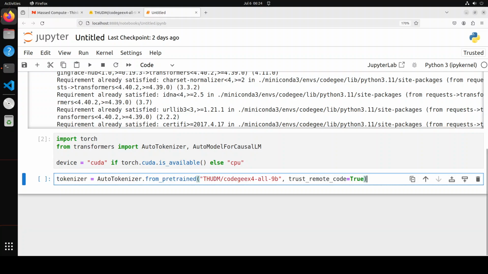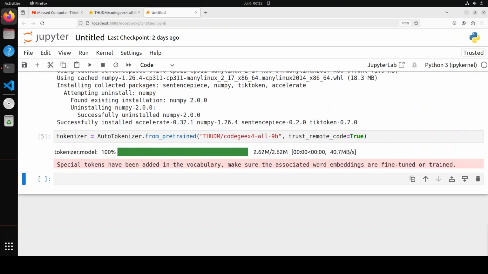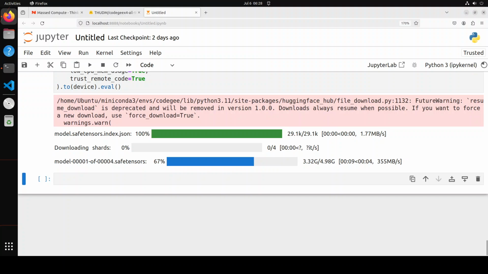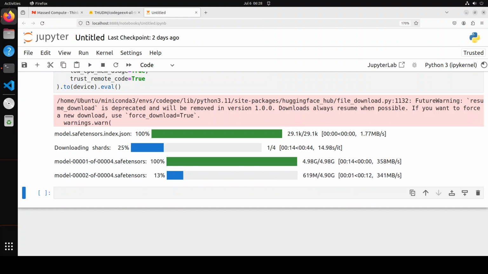Next step, let's grab the tokenizer for this model. And the tokenizer has been downloaded. Let's download the model next, and we are downloading this model, CodeGeeX4 All 9 billion, from Hugging Face. So let me run it. And you see that the model is now being downloaded. There are 4 tensors, it seems, and each tensor is around 5 gig in size. Let's see. So make sure that you have that much space on your hard disk. Let's wait for it to finish.